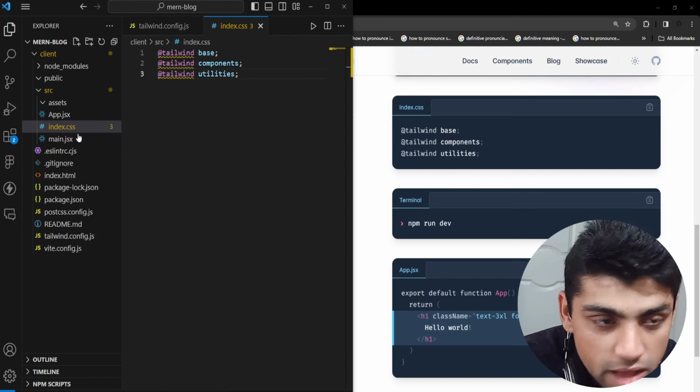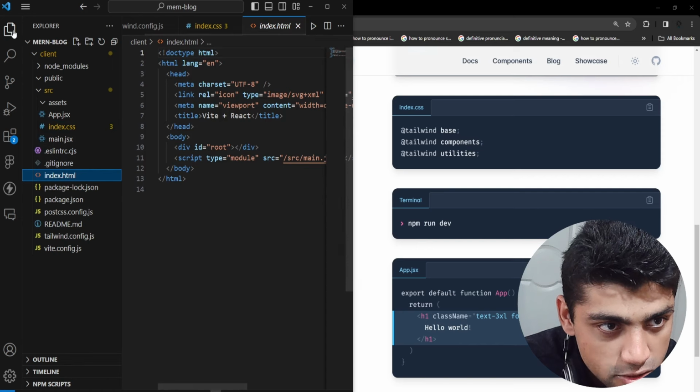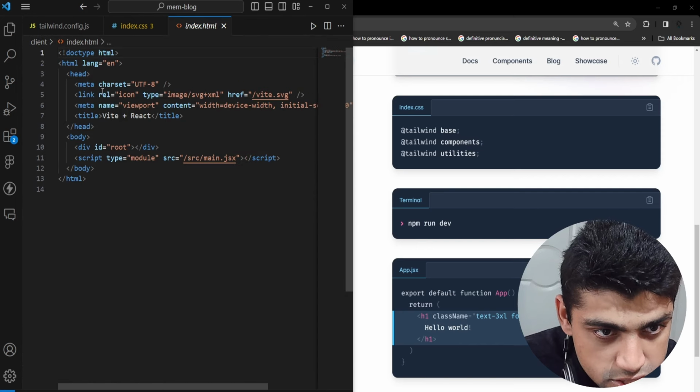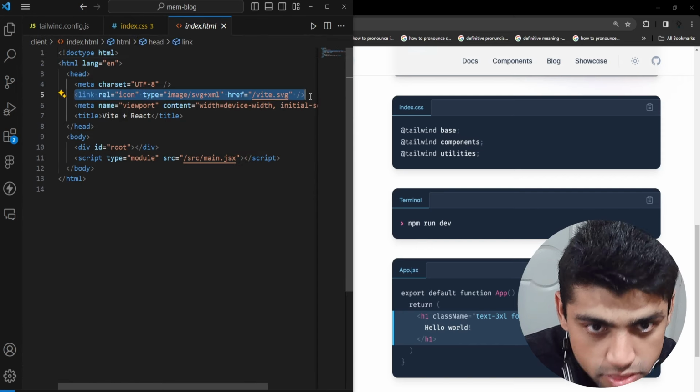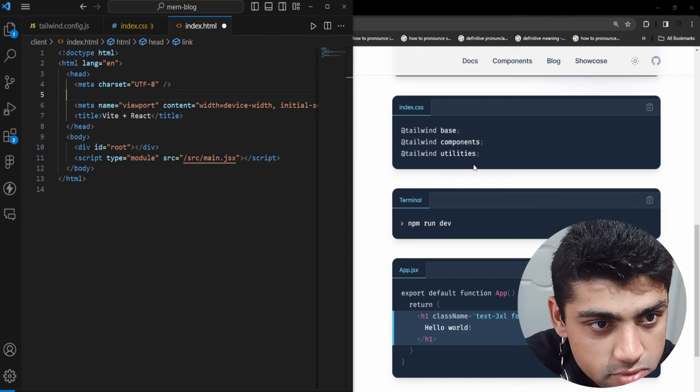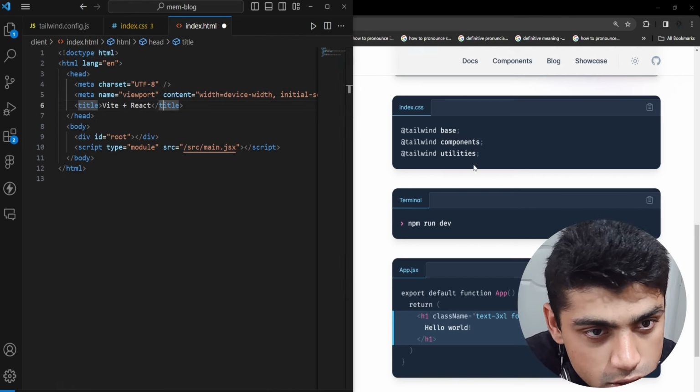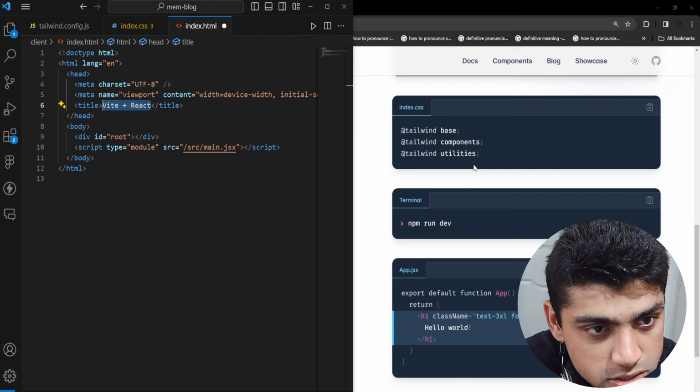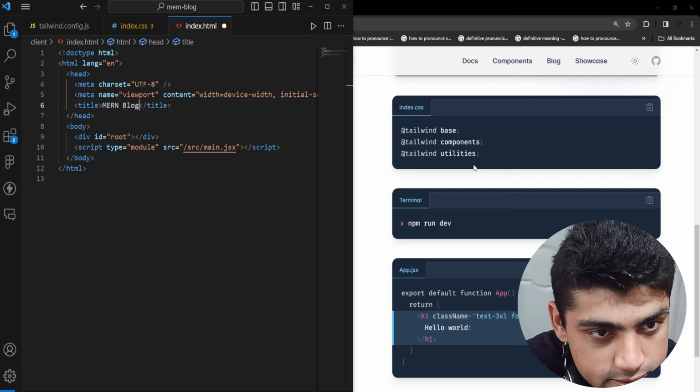If you go to the index.html file over here, you can see that there's essentially this link that talks about that vite.svg. You could just remove that. You could also change this from Vite plus React to MERN blog, like that.